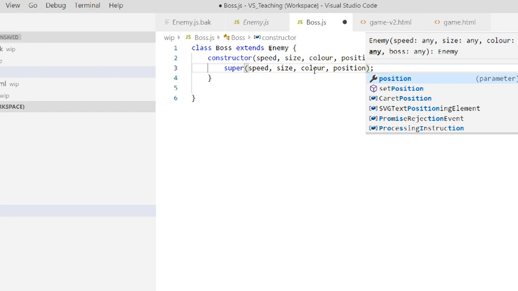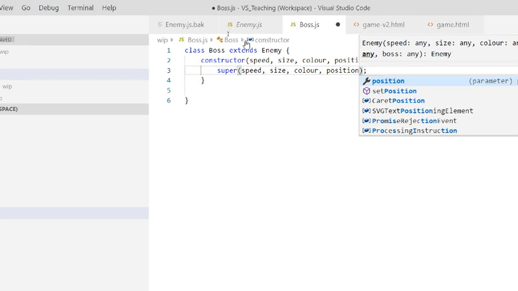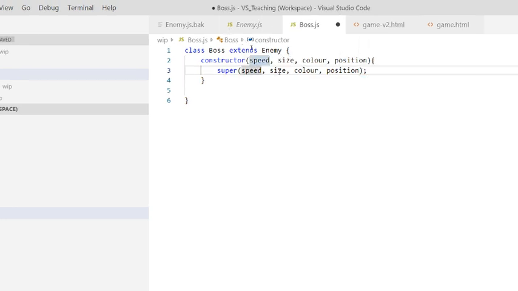But boss has a different capability, right? When I create a boss, I don't want to create a normal enemy. When I create a boss, I can alter the logic. The speed is times 2. The size is times 2. And I don't want the color to be any color. I want it to be red. No matter what the user passes in, I will override it to be red.